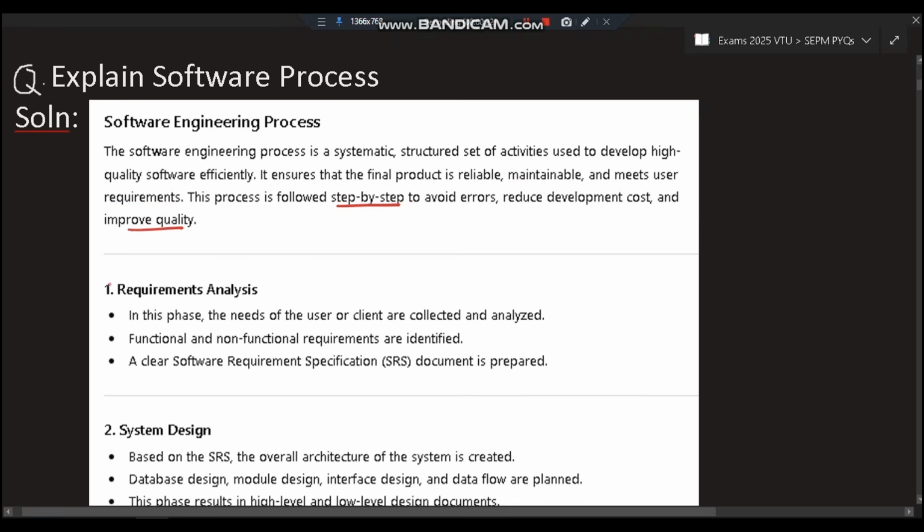The first step in this process is requirement analysis. What do we need to make? Okay, in this phase the needs of the user or the client are collected and analyzed. Functional and non-functional requirements are identified. Then a document is prepared, which is the software requirement specification document.